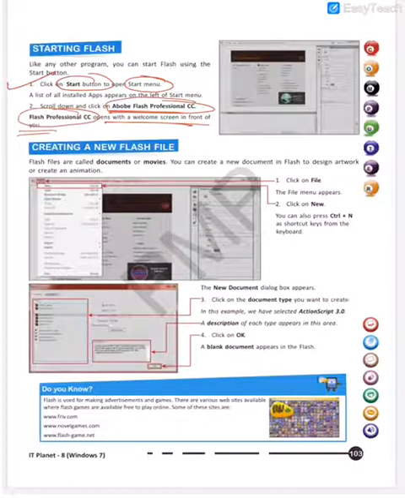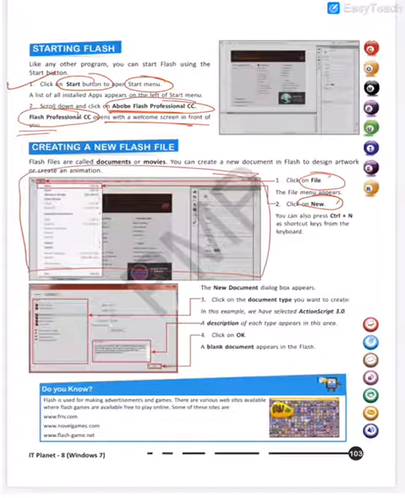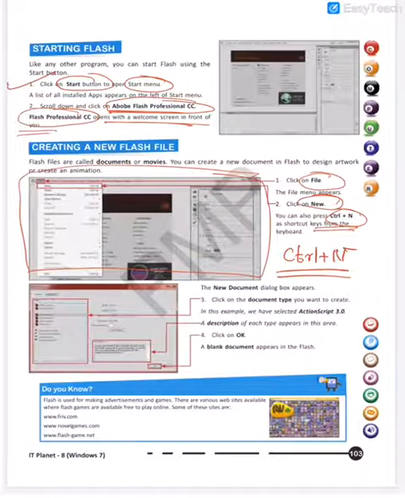So whenever we open Flash, it will open with a welcome screen. So how can we open it? Start and click on Adobe Flash Professional CC. There will already be a dedicated icon; you don't have to go to any other directory to access it. Now for creating a new Flash file, click on File and then New. You can also use the shortcut Control plus N, which is also used to create a new Flash file.